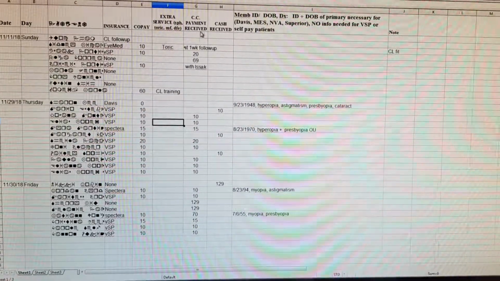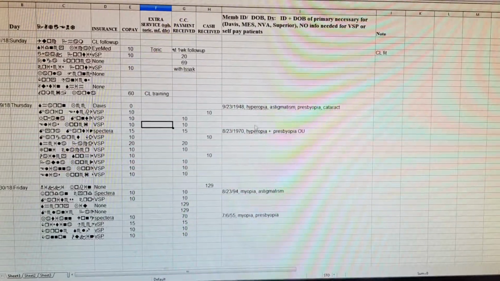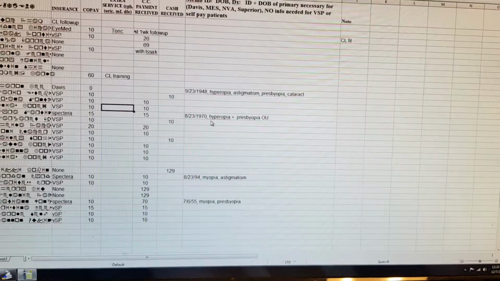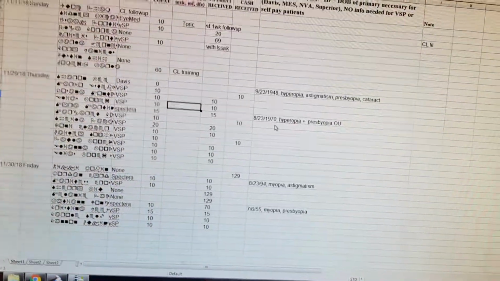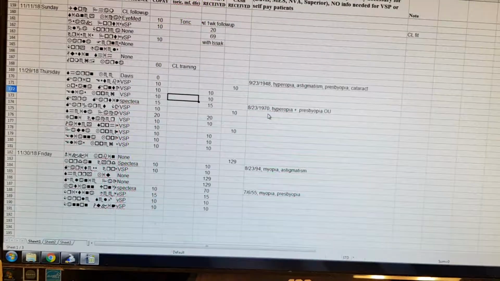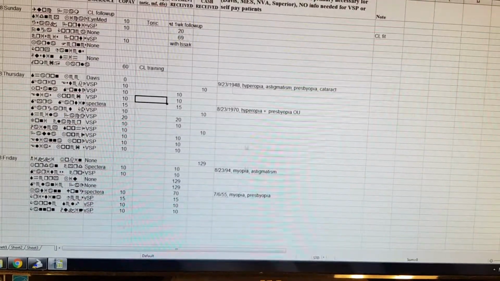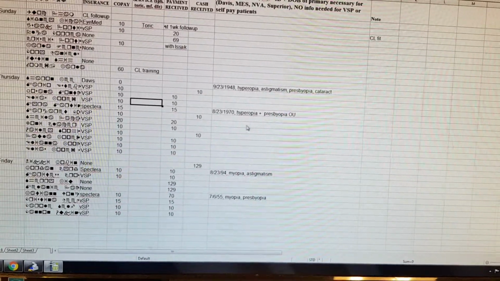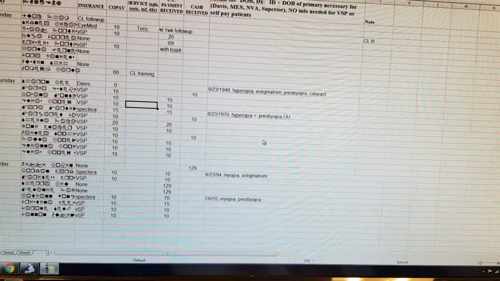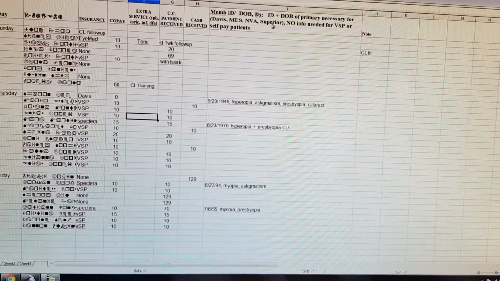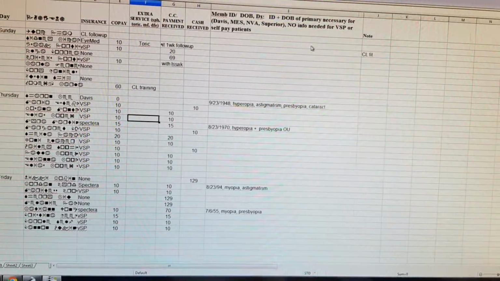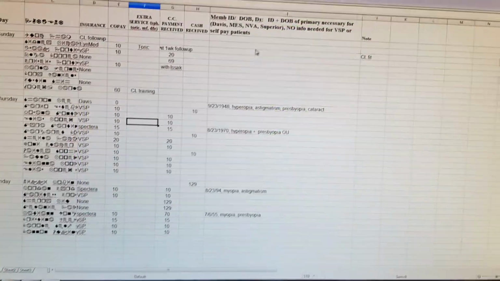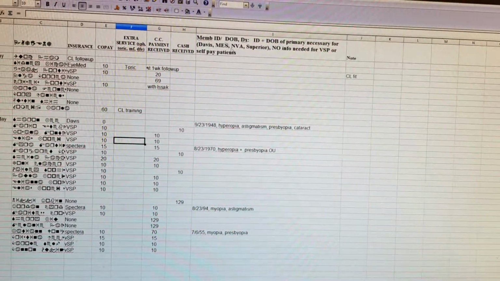This is credit card payment received, cash received, and you only need to fill in this information if it is an insurance that's not VSP. So what I need here is the date of birth and at least one diagnosis. This will help me find them on the insurance and bill. But if you forget, just refer to this.